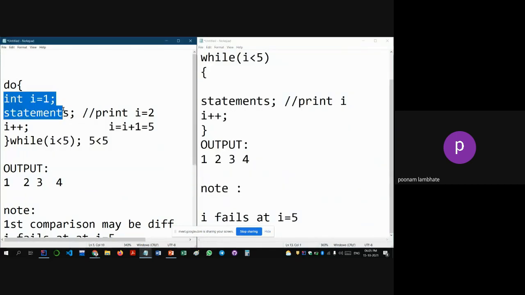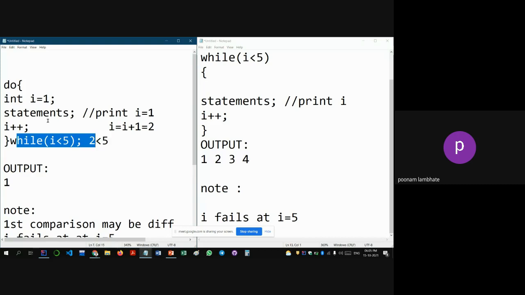So int I is equal to 1 is inside the do. It is not outside the do. So I is equal to 1 initially. Then you're going to print the value of I as 1, so the output you got is 1. Then you did I plus plus, so I became equal to 2. Then you will check 2 less than 5. Condition is true. Since the condition is true, you'll enter inside the loop again from the beginning.